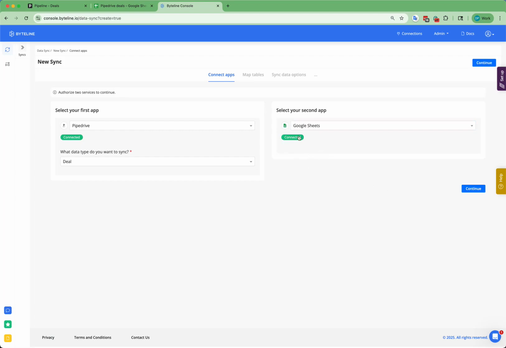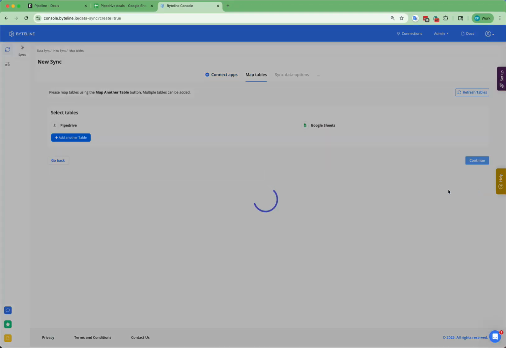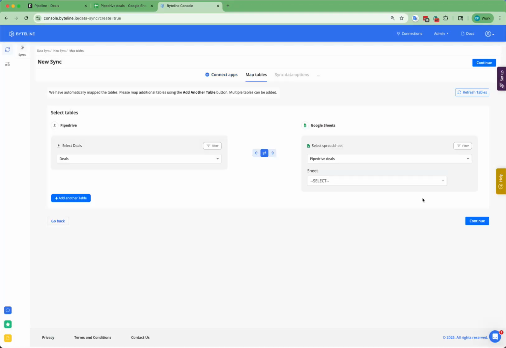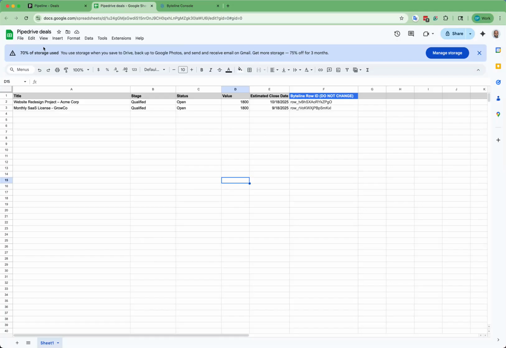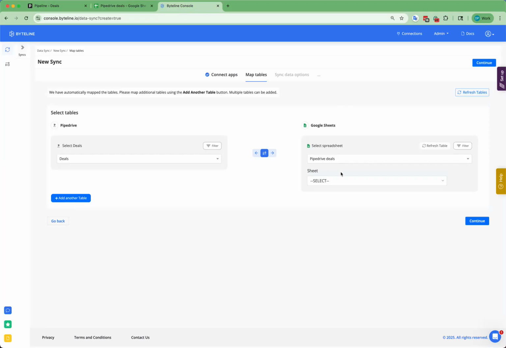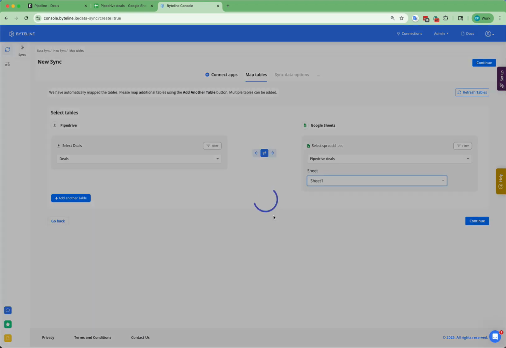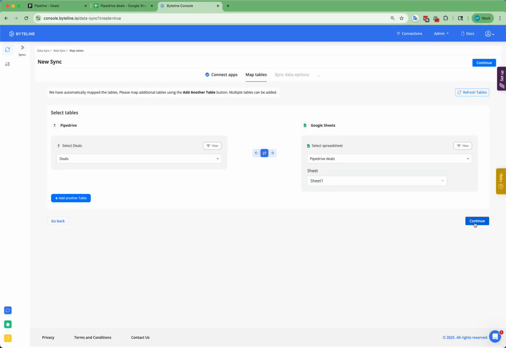And I also have the Google Sheets connection here. So we will sync deals to the Pipedrive deals sheet, which is here. And if you want to give access to another Google Sheet, you just have to go to the end and click on permit more spreadsheets. But in my case, I already have the permissions here. So this is my sheet.